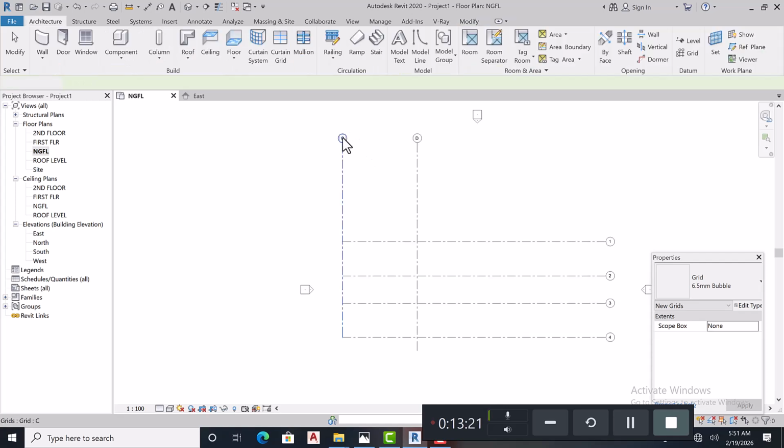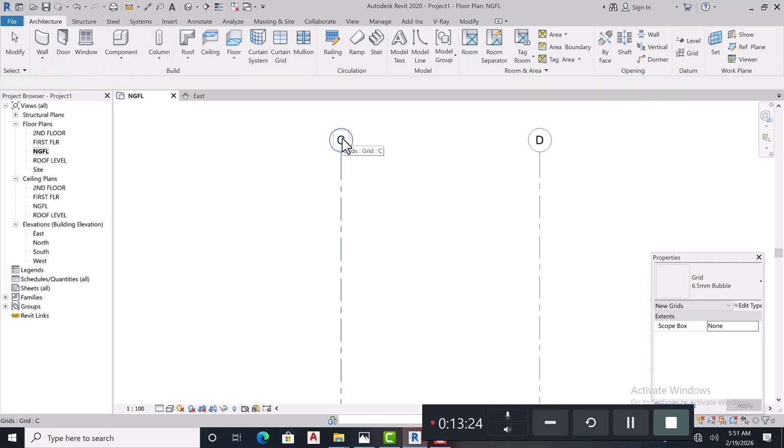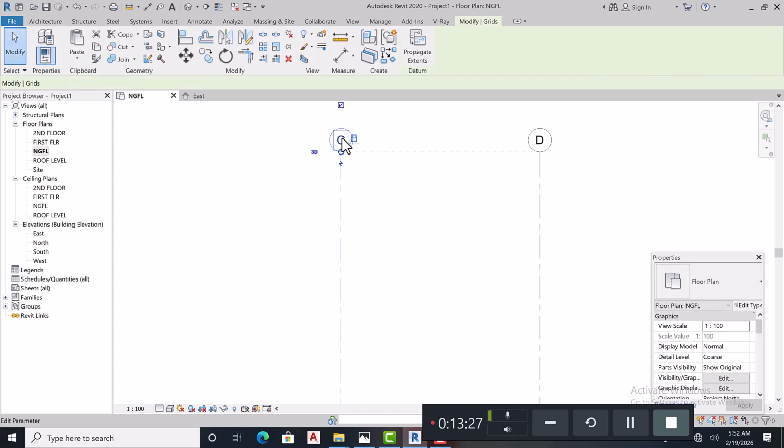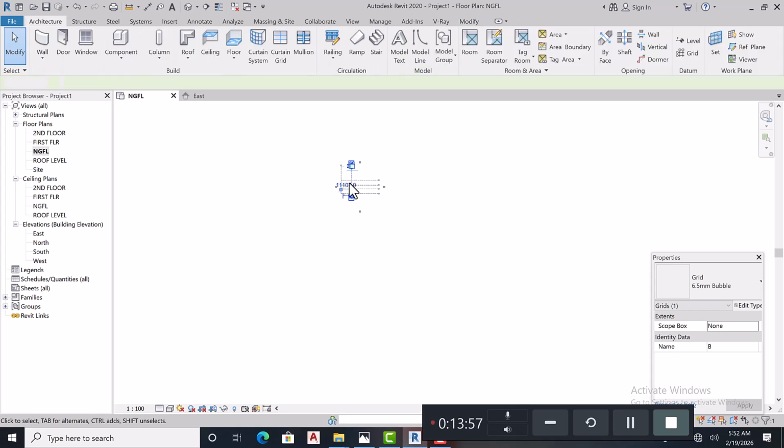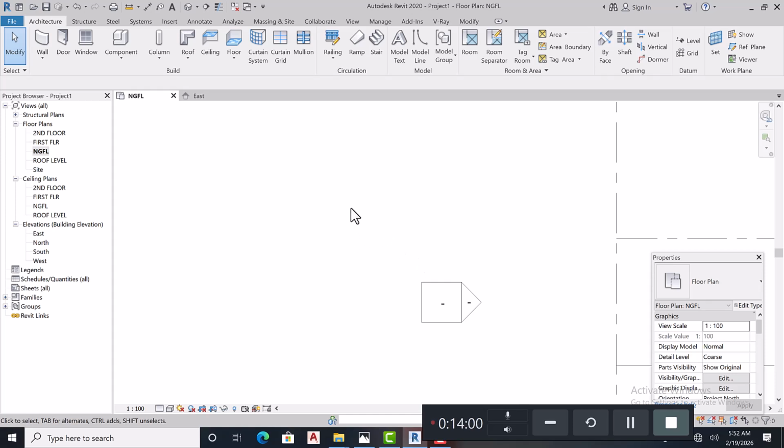So let's label it, because we have put A before, that's why it's taking it to C, D. Let's type A there and press enter. So here let's put B and press enter. Okay, the system is good. Let's wait for it. So let's click zoom to fit.